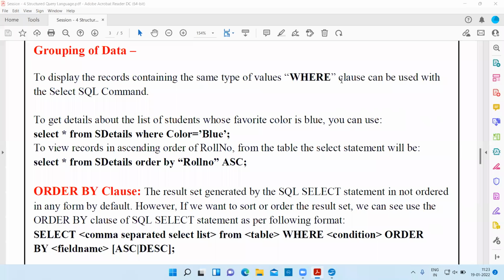Now we are considering the grouping of data. Okay, this is an interesting topic. Grouping of data means that we are here to consider the sorted manner, or you can say the sorted query. So to display the records containing the same type of values, the WHERE clause can be used with the SELECT SQL command. Yes.